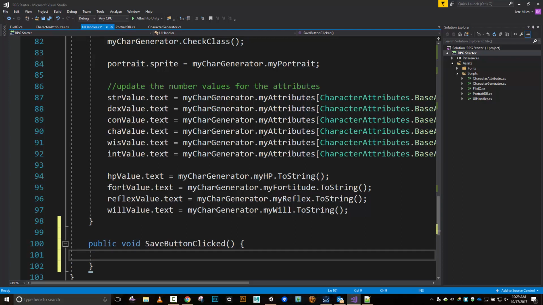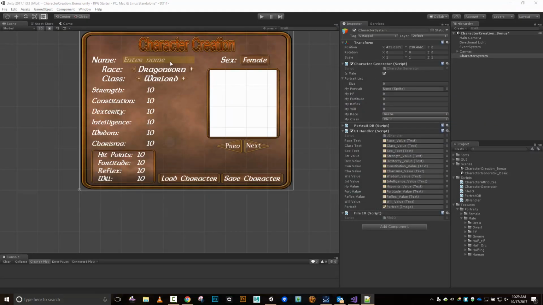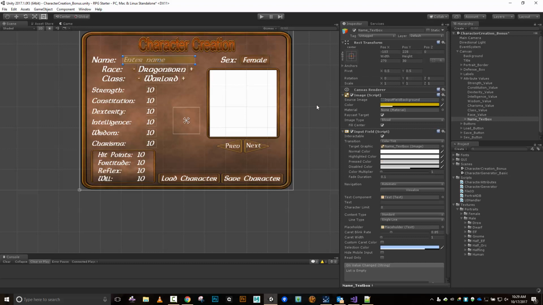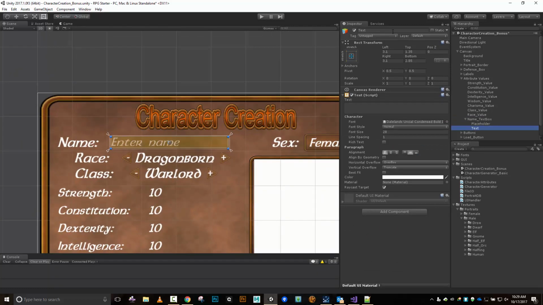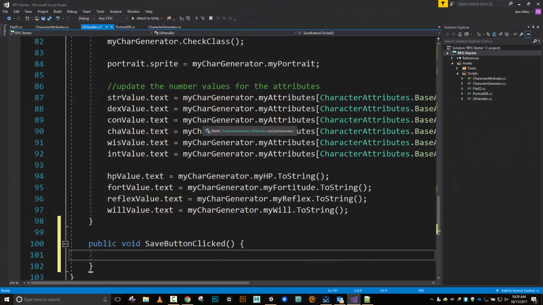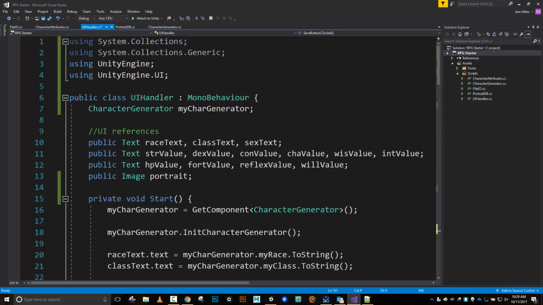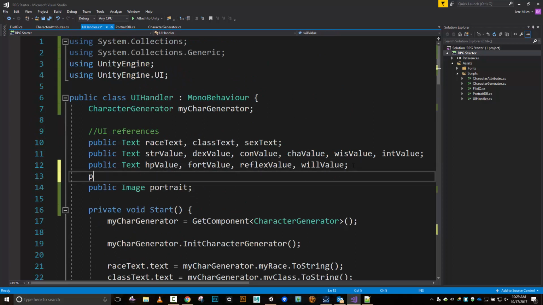string value from the name, right? So let's come up here, and that thing right there is called name text box, and the text would be that one right there. Let's rename that. I'm going to call this name value, so that it's a little easier for me to find. Then let's go back into Visual Studio real quick. Do we have a variable for that? We have a public text. Those we do not. So let's do a new public text name value, like so.